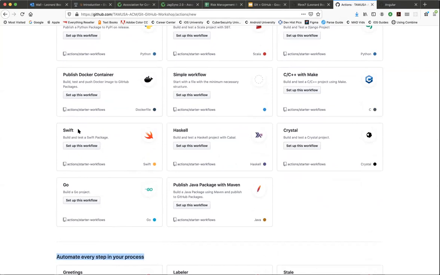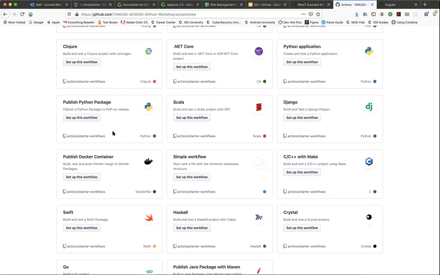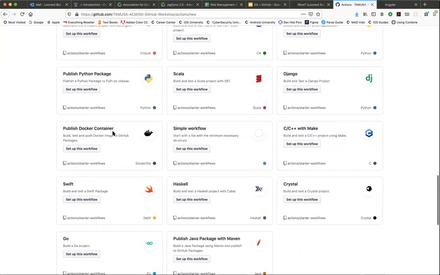Oh man, that was not there yesterday. That Swift workflow was not in there yesterday. So as you can see, they're coming in every day. And since GitHub is open source, someone just created this thing and posted it up here, and GitHub approved it and said, all right, this is good to go. We're going to post this workflow up here.